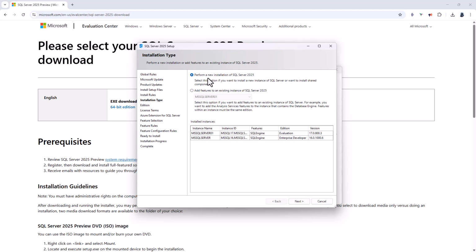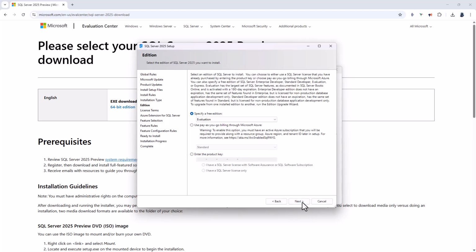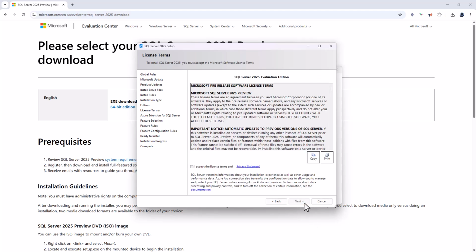That I want to perform a new installation and click Next. So this is going to be the evaluation edition. Just like with the basic installation, this is going to have a 180-day expiration. You can see that there are other editions available, but the evaluation edition has the largest set of SQL Server features. And given that this is the public preview, you don't want to be running it beyond the 180-day expiration. You would want the released version. So I'm going to leave this as the evaluation free edition and click Next.